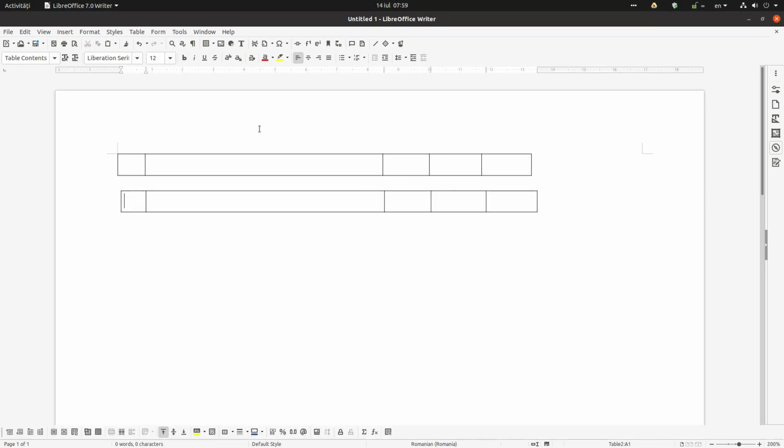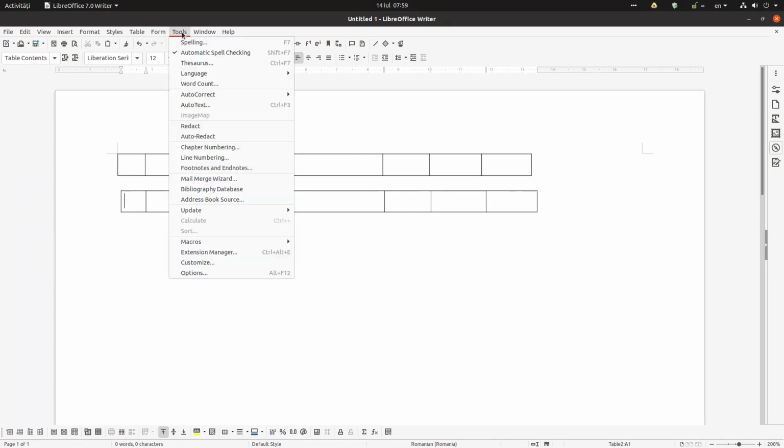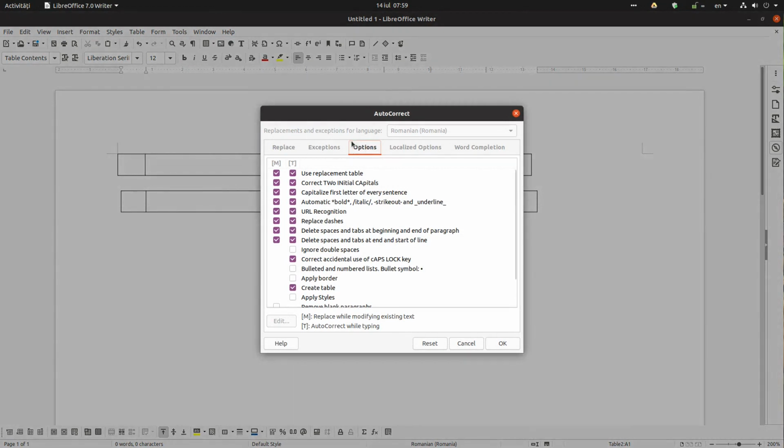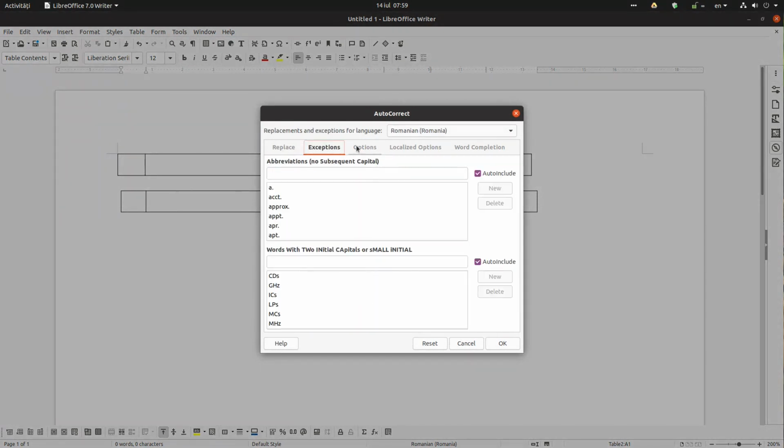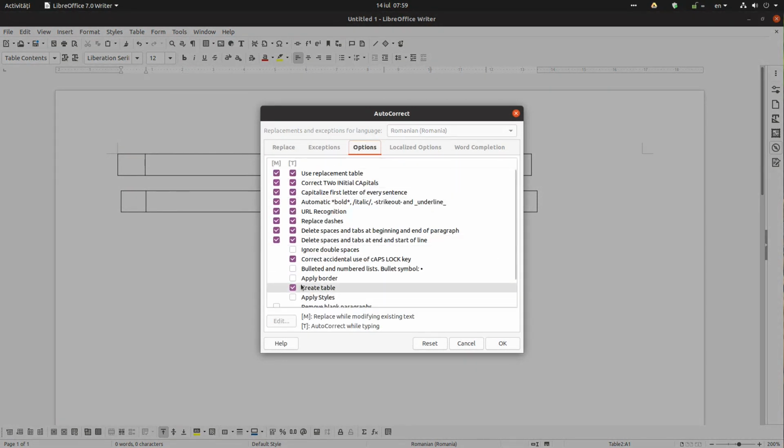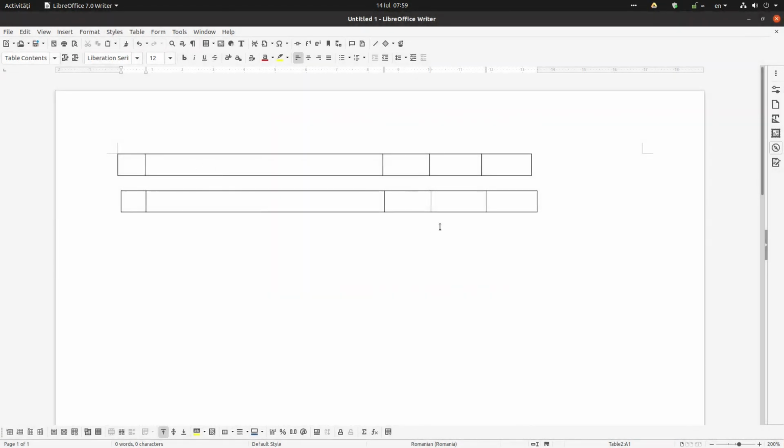Okay, so you could see I have created a new table similar to the first one, but only from the keyboard. How to check that we have that option? Go to Tools, AutoCorrect options, and we have this tab Options, and be sure that down here we have Create Table checked. Okay, so I have checked that, and I can do that.